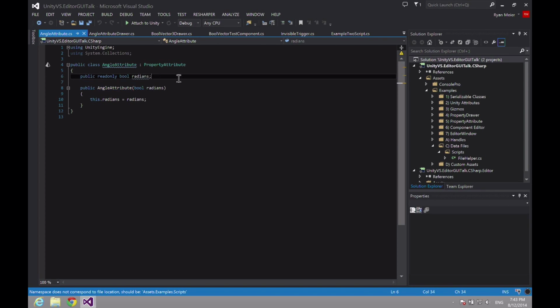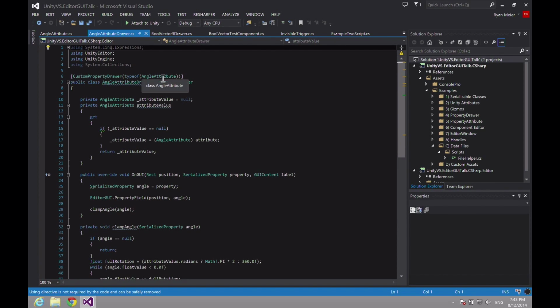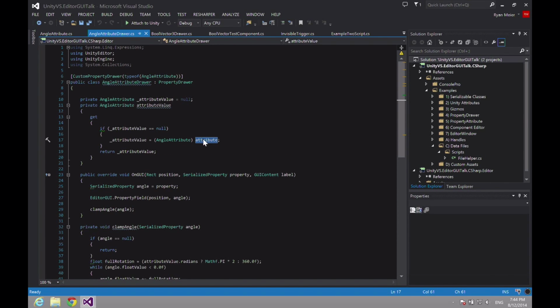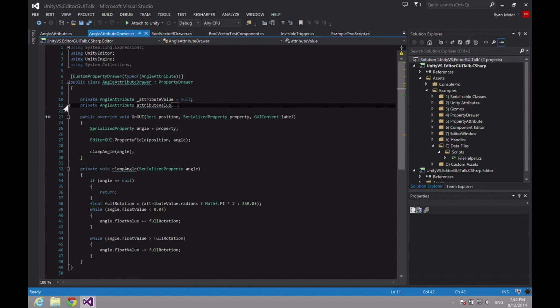Then in the property drawer, this is where the fun stuff happens. First off, we essentially grab the value of that angle attribute that is attached to the object we're looking at. So this is, again, just a wrapper for that. It provides it as the attribute variable of the property drawer, and that's just a base property attribute. You actually need to cast it to your attribute type to get the data that you probably want. Then again, we're overriding the onGUI function, which is pretty simple. We use the property that they give us, which is already the float, and we draw a property field for it, so we don't actually care what it looks like. And then we call this clamp angle function on it, which takes in that serialized property. If it's null, returns.